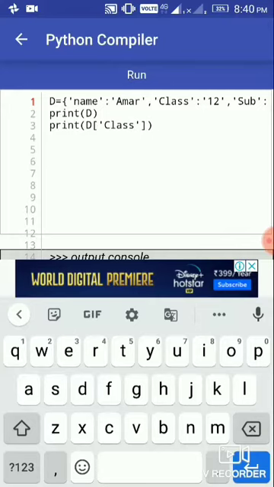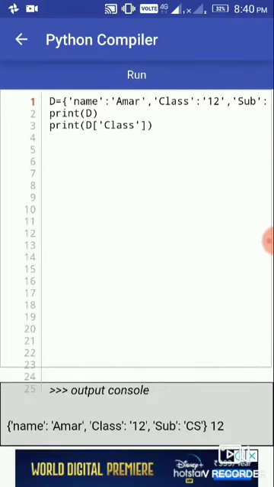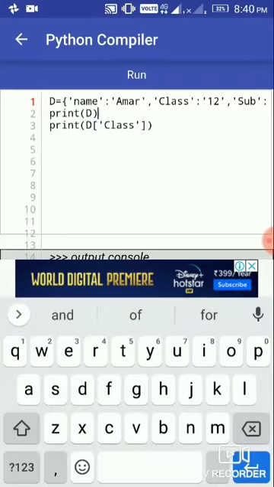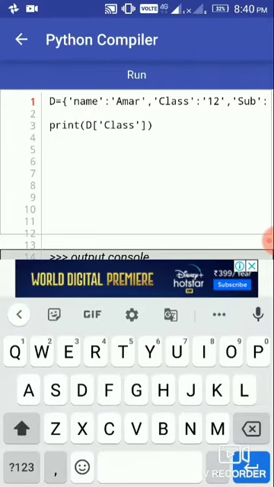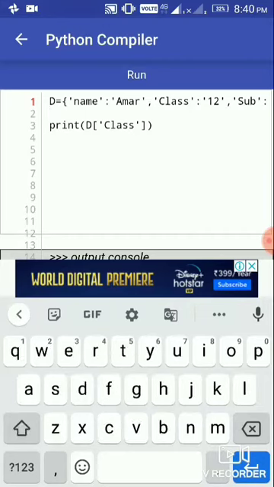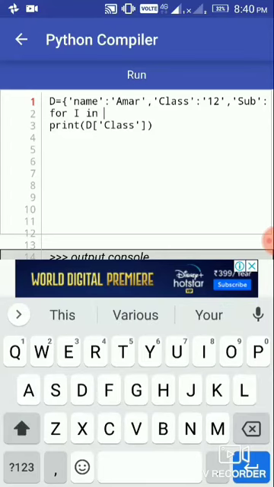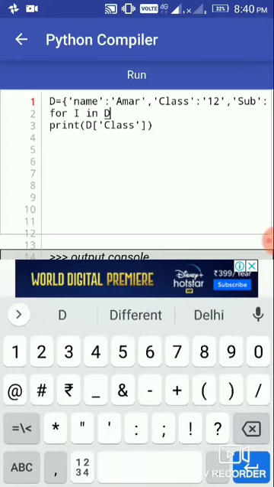Then after we use iteration for printing the values of the dictionary. So here we use a for loop. So for i in range D, we have to use small i, so it is good.